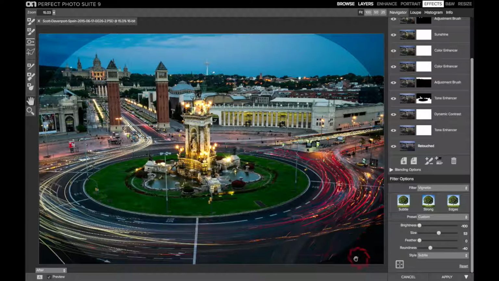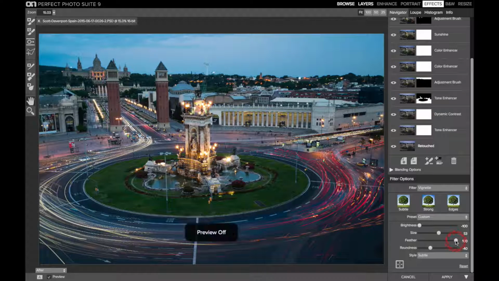And this is where that kind of messy smudges from the retouching are going to go away. And then adjust the size, adjust the roundness to taste, and I tend to like a nice soft feather. And so there we go. So that was the before and the after.